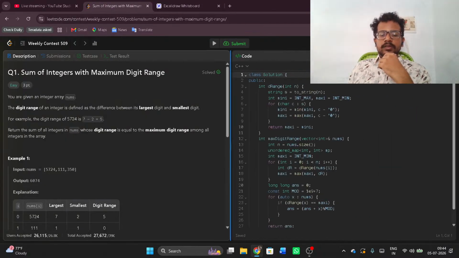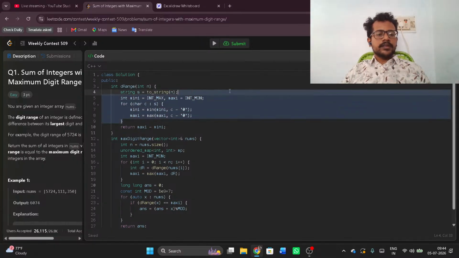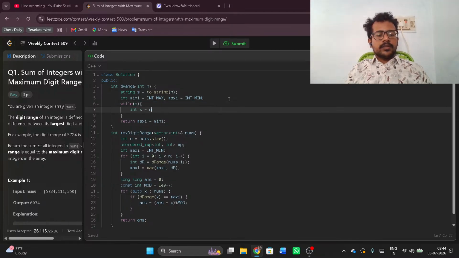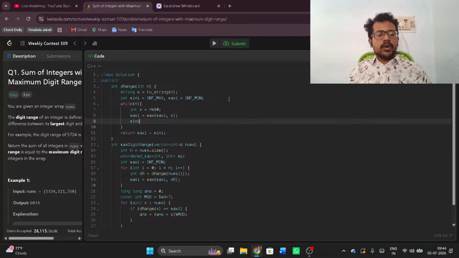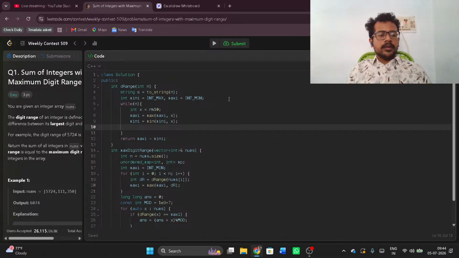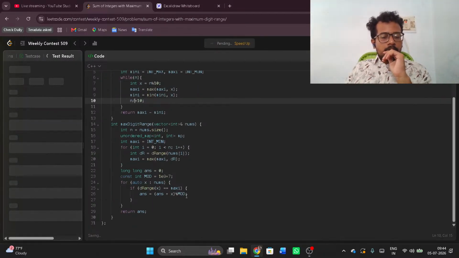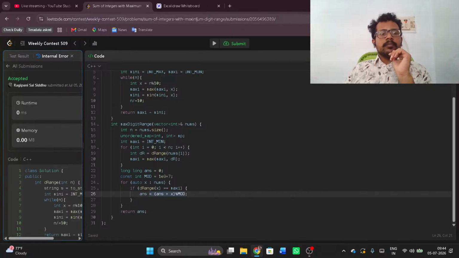The code which I used is having this maxi like this. While n, int x is equal to n mod 10 and maxi is equal to maximum of maxi, x. N divided by is equal to 10. I'm also using this mod, as you know it might go with runtime error.